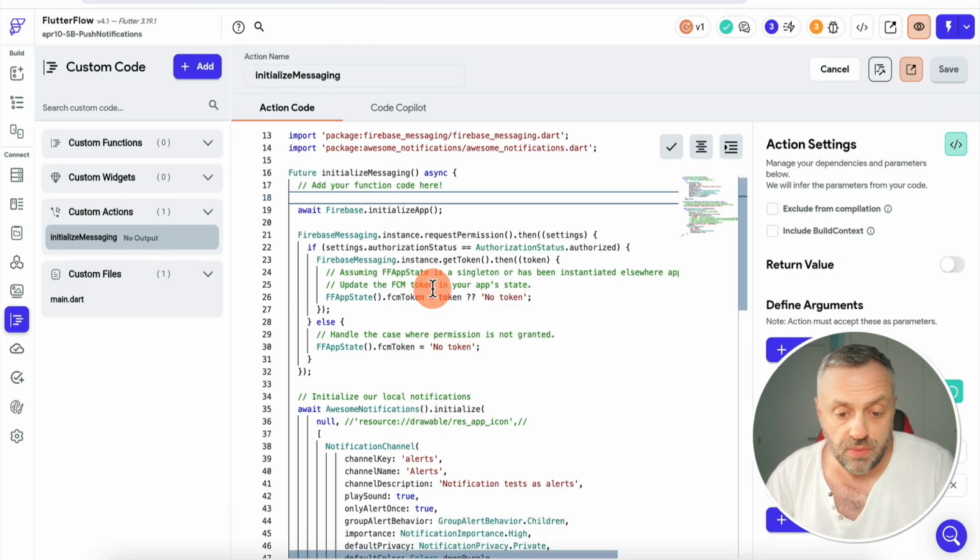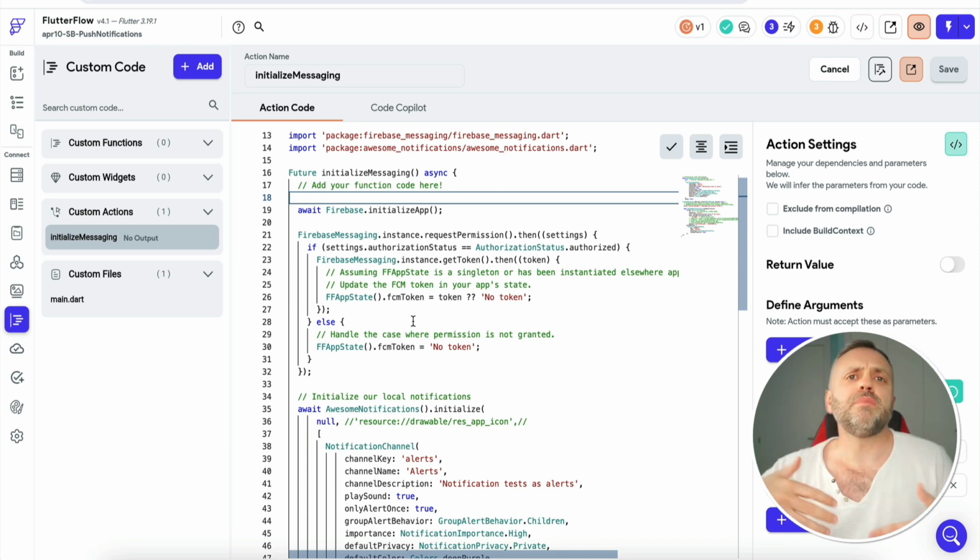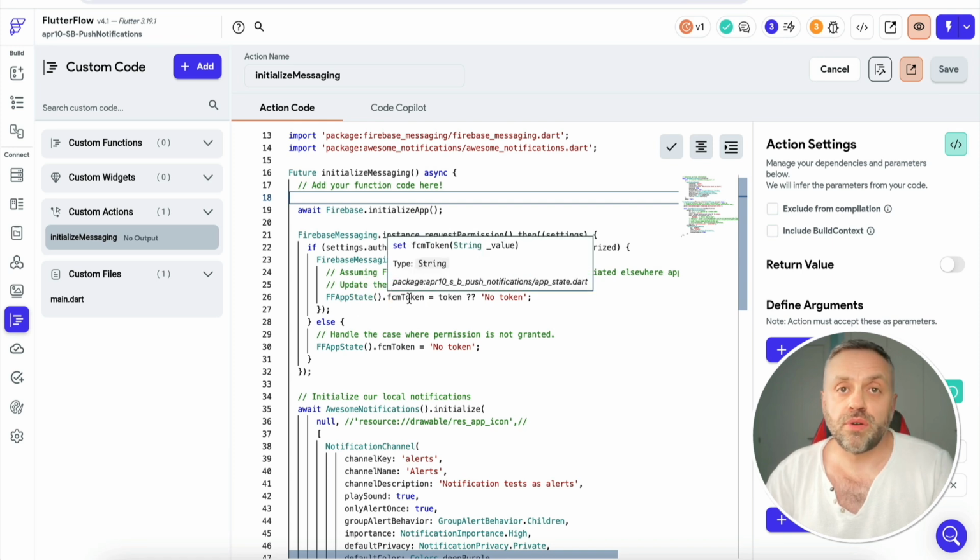Okay, so this is something you have to do. At this point, you should have this token. I'm basically saving it in app state, so we can display it on the profile page as a debug message, just to make sure I have that token. Because once we have that token, that's it. We're in the game, right? We are in the game. We can receive push notifications.